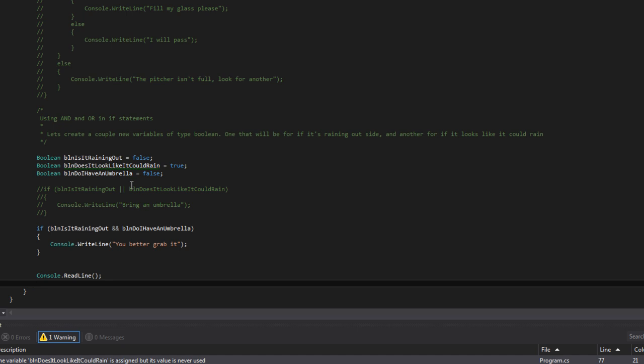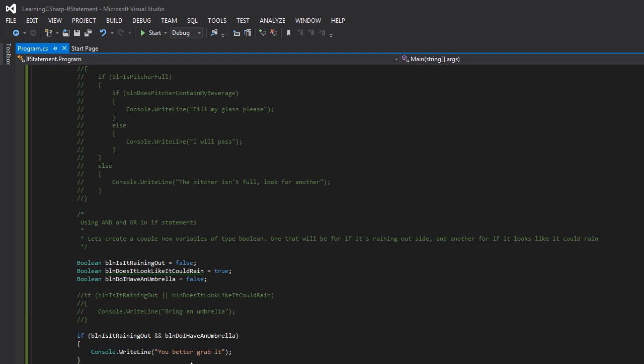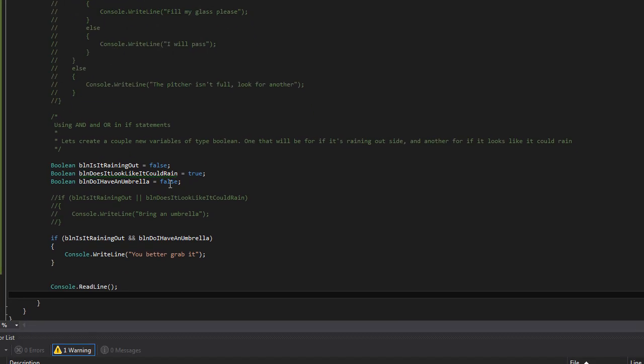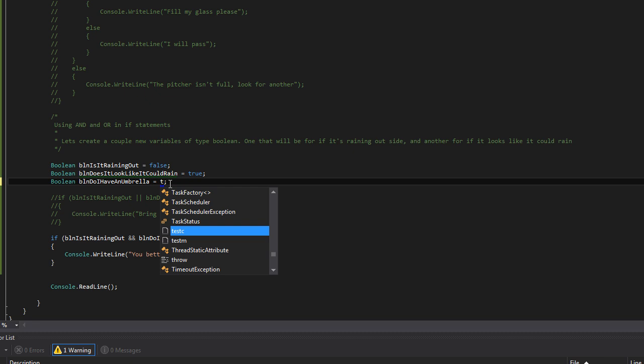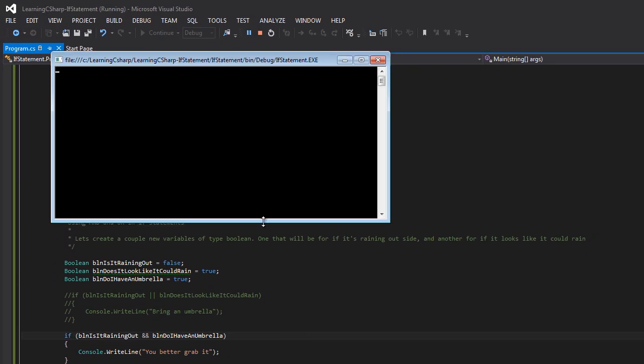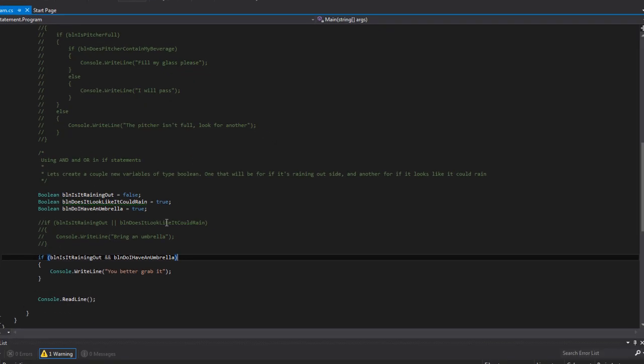And we'll demonstrate that here. Right now we have is it raining out as false, and do I have an umbrella as false. We should get nothing in the output screen, just as before. Even if we change I have an umbrella to true and execute it, we still won't get anything. Like I said before, both of them have to evaluate to true.